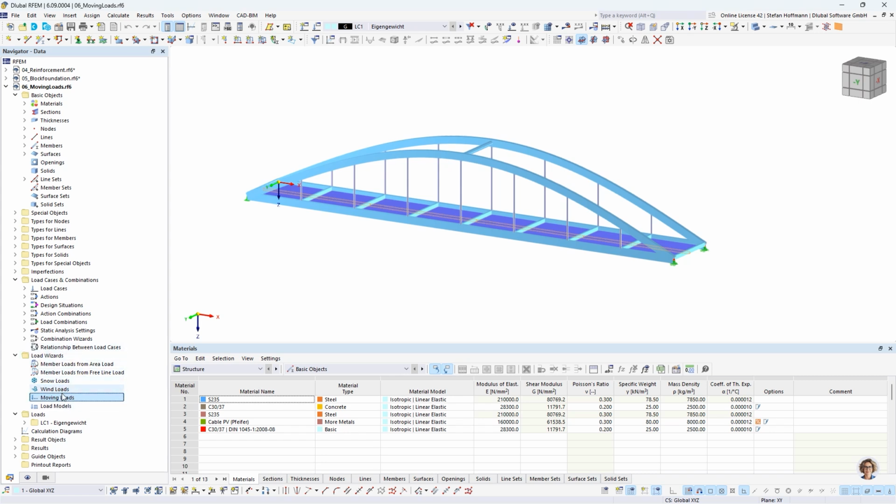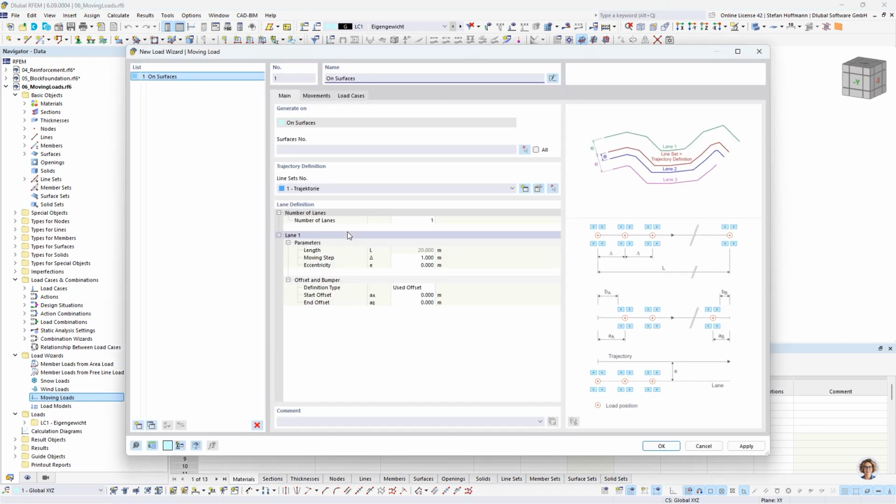So it's a load wizard where you define a new load wizard with the moving loads. You first of all go from top to bottom, left to right, and you have to design or define what surfaces you would like to use. In our example, we can hit all because only our street is used with surfaces. And since we only have one line set, it's already assigned over here. And we want to have the moving step a 1/4 meter. And the rest we can use as it is given, only one lane.